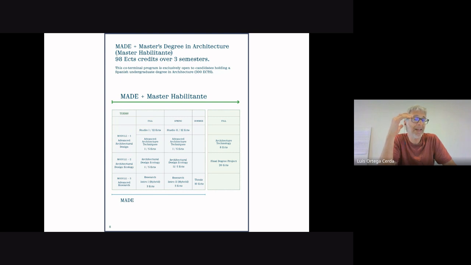So the idea behind this is that those of you interested in having 2 degrees don't have to do 2 degrees. They basically integrate an effort and expand a little bit the MADE track with 1 more semester, and then they have both degrees in 1. So at the end, instead of MADE being 60 credits, they will have to register for 90 credits to fulfill the program.